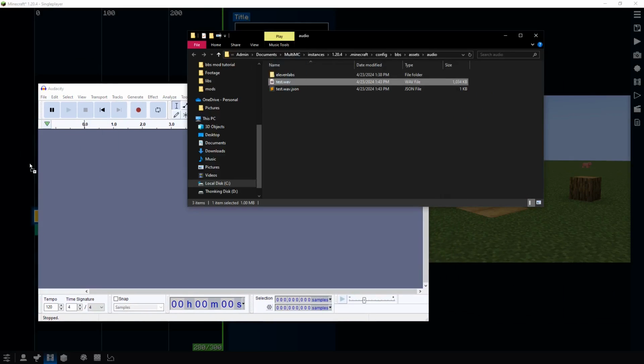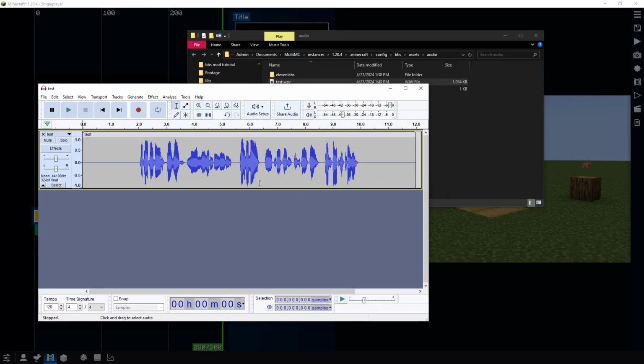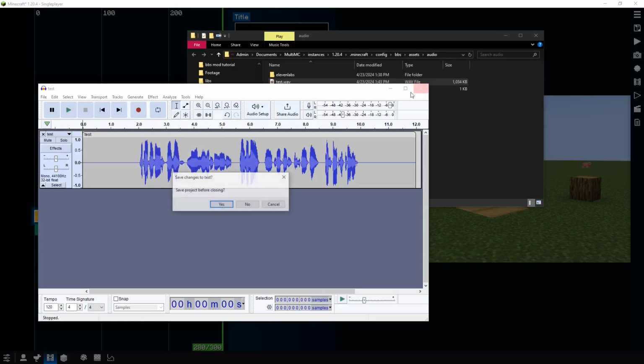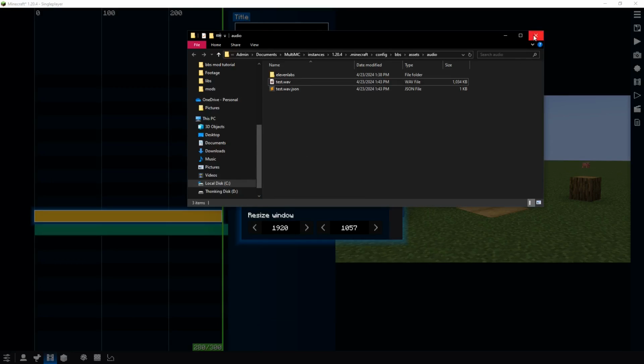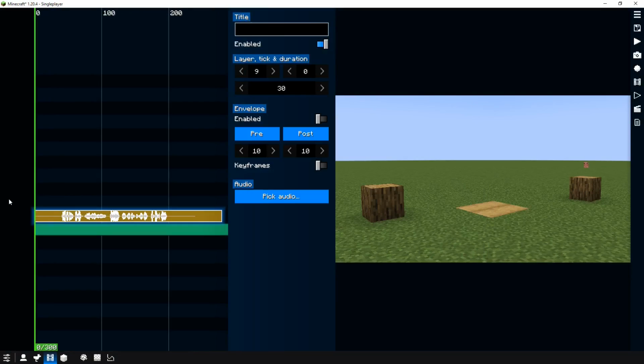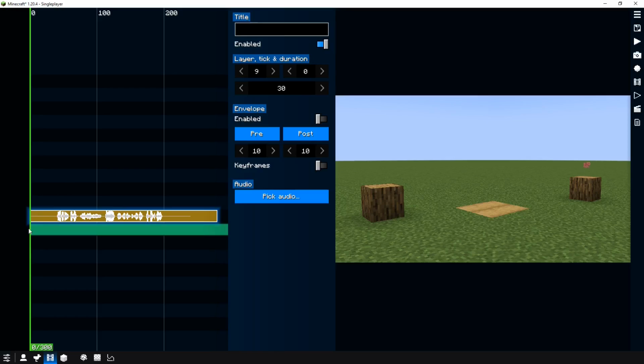If you don't have WAV or OGG, you have to convert it with something like Audacity. Take the audio, import it, export audio, and then use WAV, mono, signed 64-bit. Once you have the audio, you can just pick it from here, and it will just work.